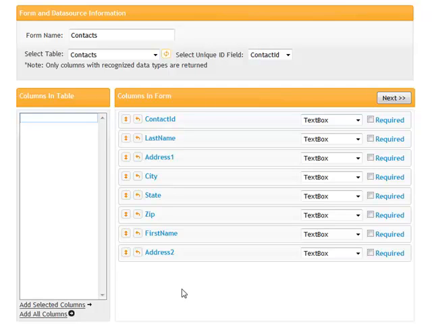Now I can see that our columns are out of order now. One of the nice features of XMod Pro is you can simply drag and drop to adjust the order of your controls.